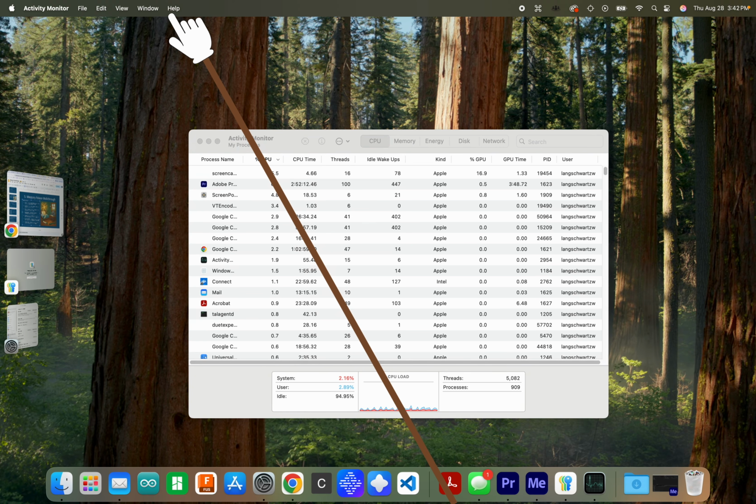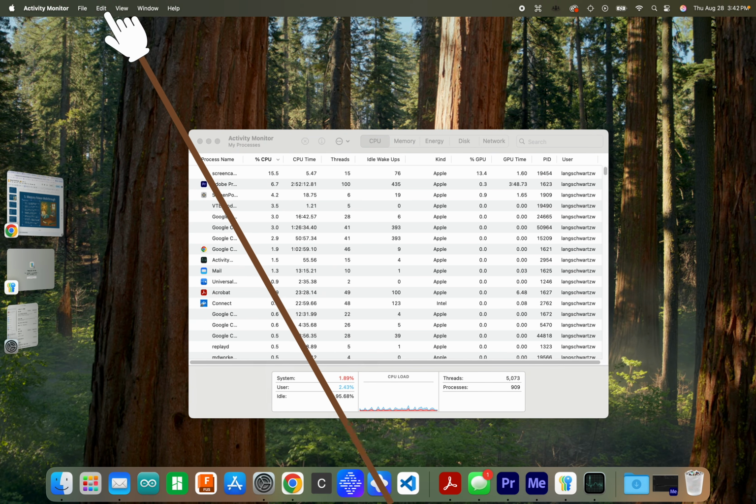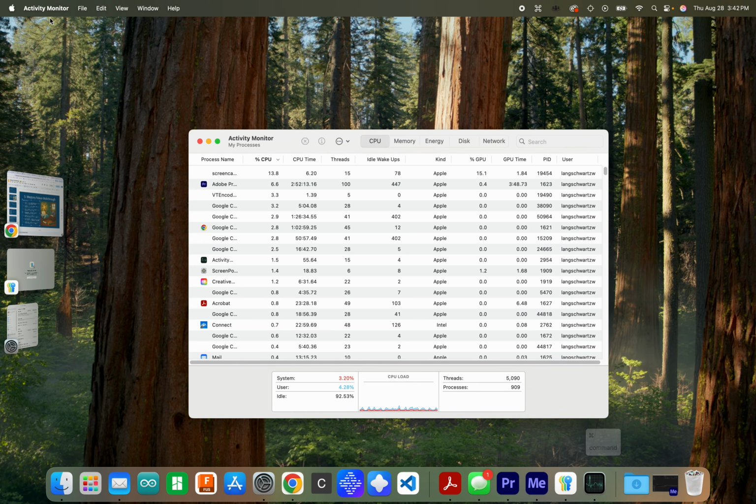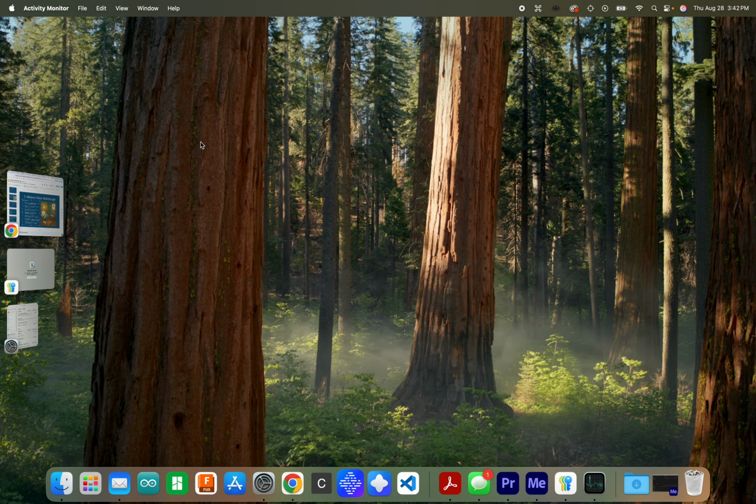You know which window you are working on because it will tell you up here exactly which app is actually being used. This occurs even if there is no active window for that app. As you can see, I'm still in Activity Monitor even though there is no open window for that.